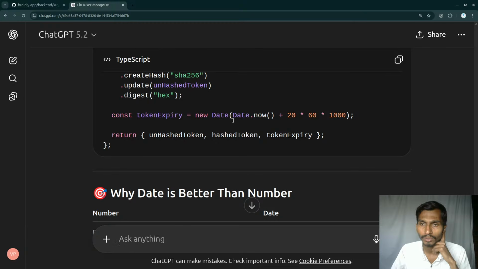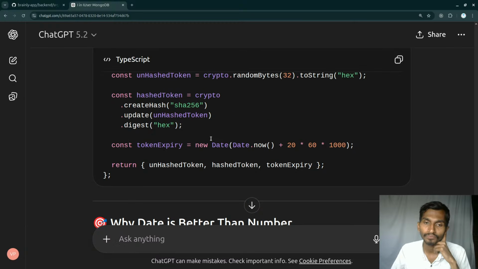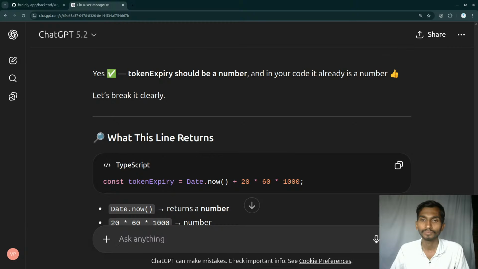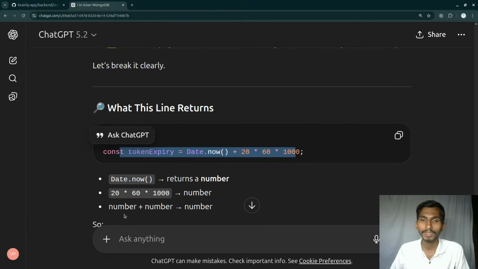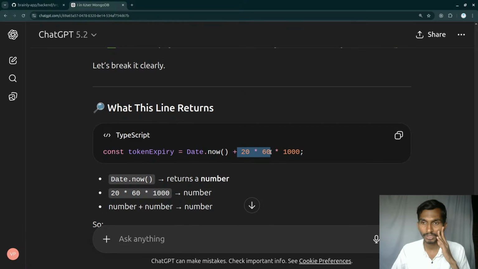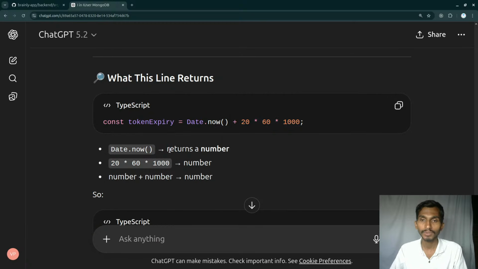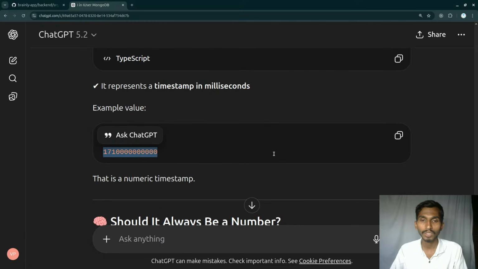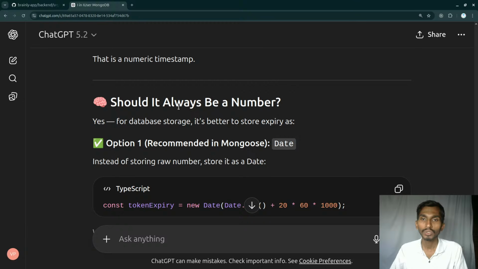20 multiplied by this. So okay, I'm going to be using date over here. What is it saying actually over here? What does this line return? Date.now plus this, right? Date.now returns me time in milliseconds, and 20 minutes multiplied by 60 seconds multiplied by 1000, so I'm adding milliseconds here as well. Milliseconds plus milliseconds simply returns a number, and number plus number equals number. Token expiry is going to be a number. So this is how I get the milliseconds over here.